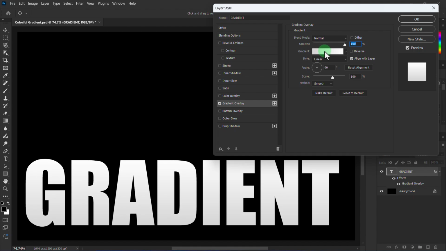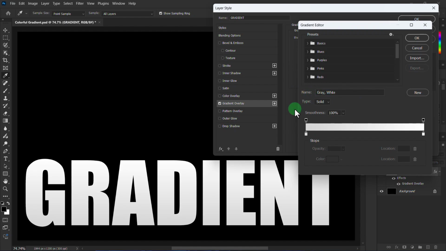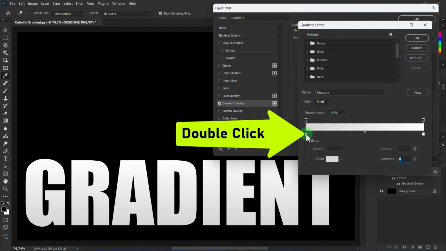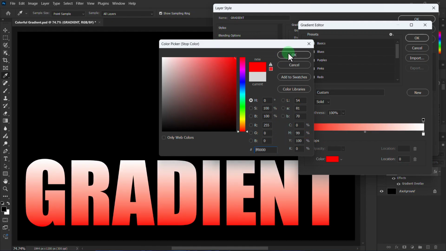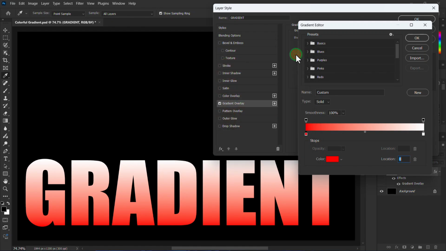Click on the gradient bar. Double click on this stop box. Select the color of your choice. Click on this part and add a stop box.